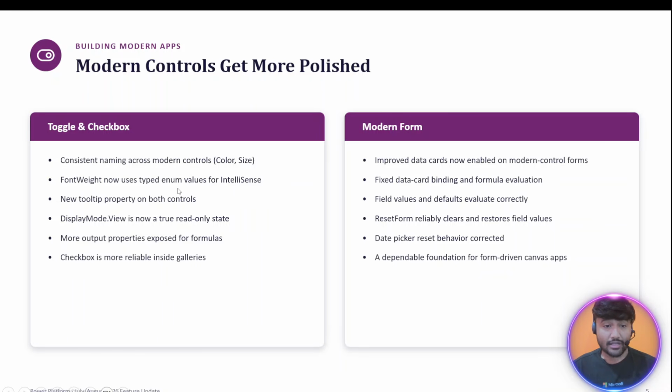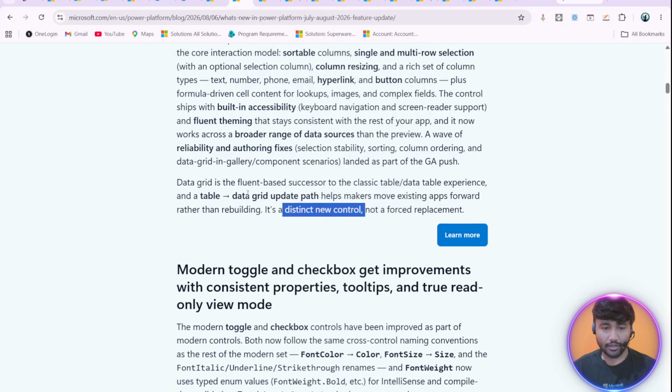Font weight now uses typed enum values for IntelliSense. There is a new tooltip property on both controls. Display mode view is now a true read-only state, and more output properties are exposed for formulas. Checkbox is more reliable inside galleries. Let me show you this update from the official documentation.